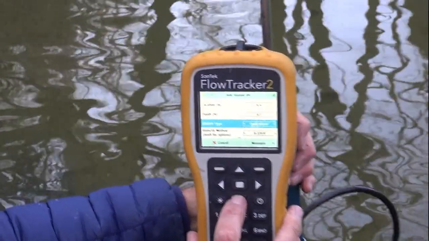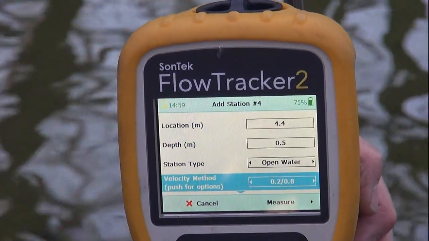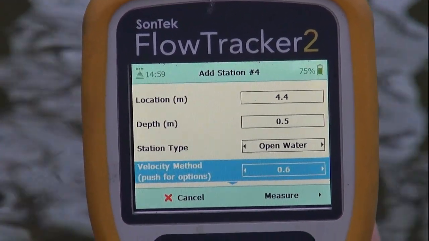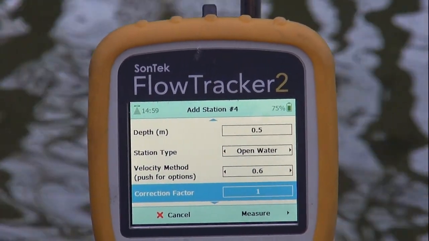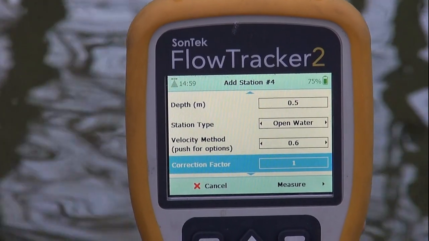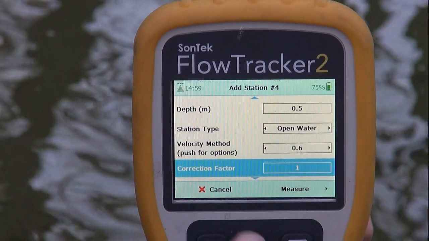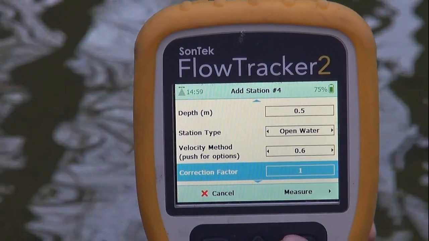We're still in open water. Again, it still thinks I want you to use 2s and 8s. We're going to skip that and just use our 0.6s. And if you recall, the last one we used our correction factor of -1. It's defaulted back to 1, which is what we want to use. So we leave that alone now. And then we can just hit our measure.